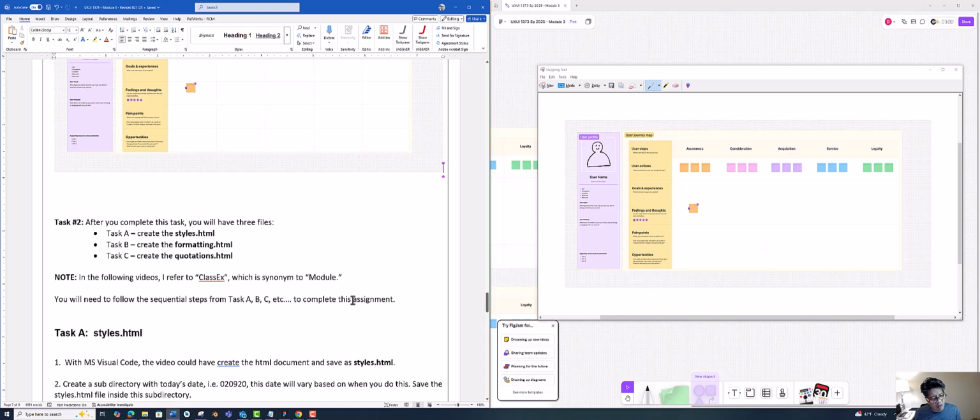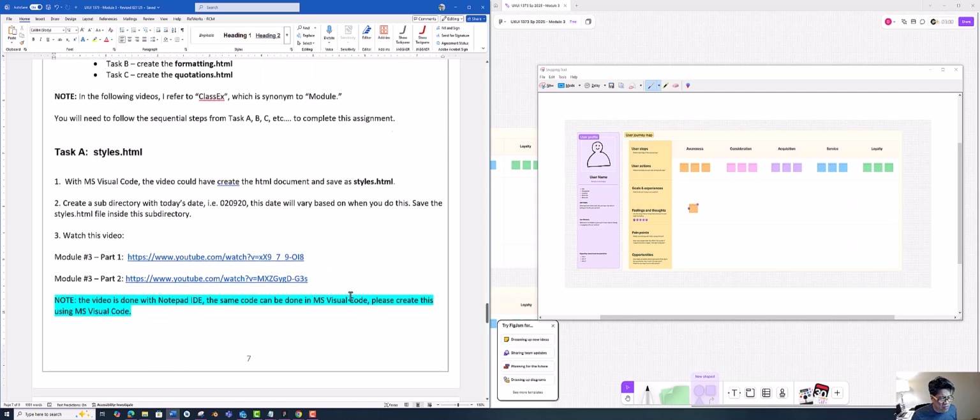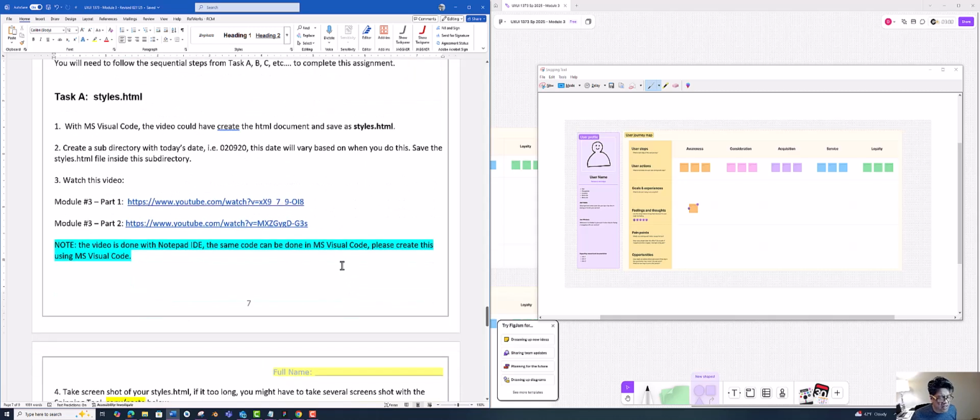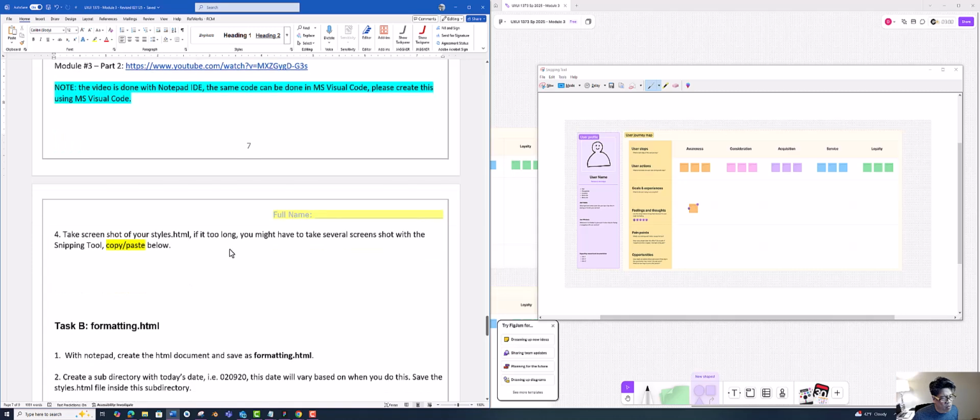The second part, task 2, will get you into more of the coding. I want you to be comfortable with the coding, the style, the formatting, the quotation. I have videos for you to watch, so please watch the videos. The video is done on a Notepad IDE, but I would like you to use Visual Studio Code, if you install it, and please use Visual Studio Code, not Notepad, from this point on.